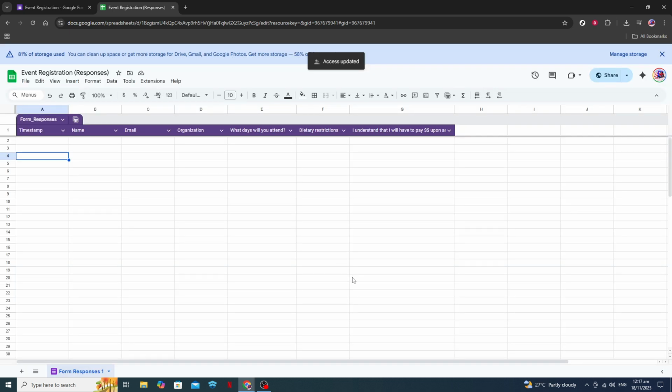Finally, revisit the Responses tab in your Google form to verify that all intended edits are correctly reflected in the aggregated data. You may need to refresh the page to view the most up-to-date information. And that's it. You've successfully edited a response in Google Forms, a handy skill for any project manager or survey coordinator.